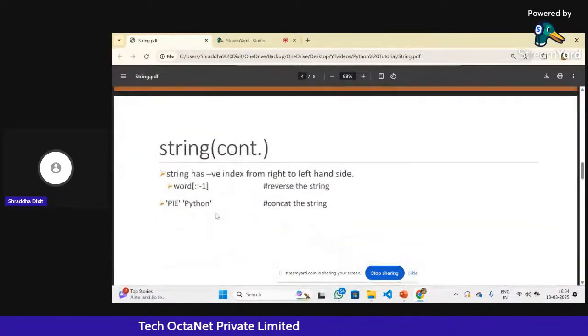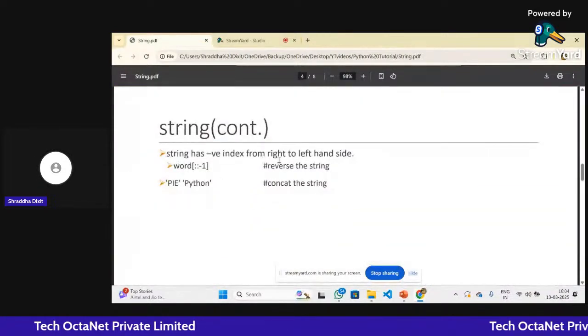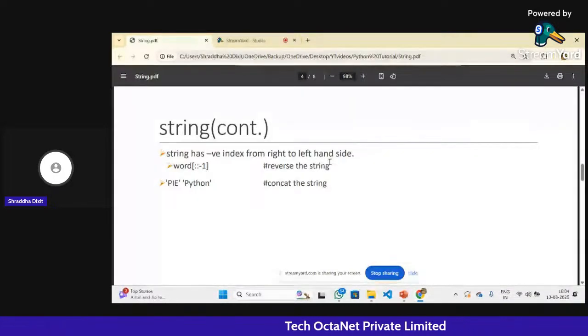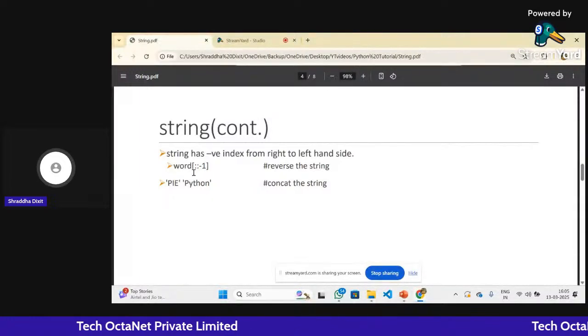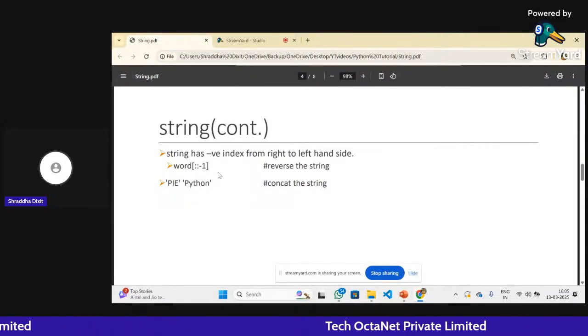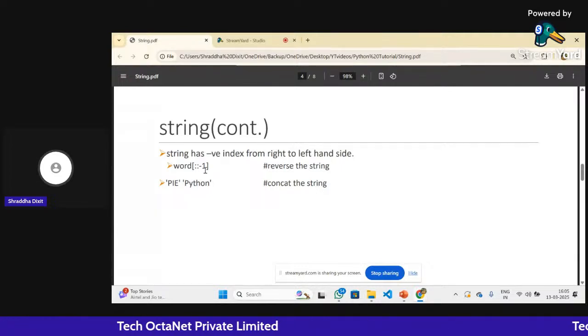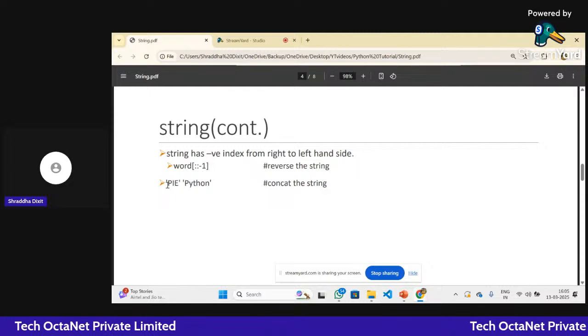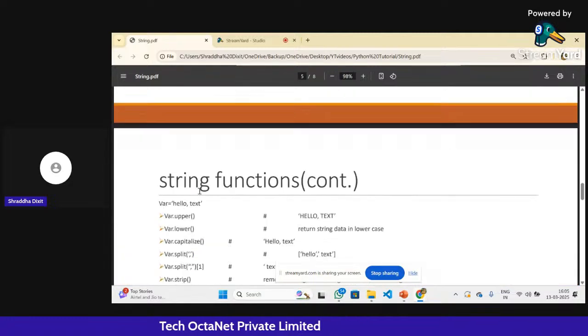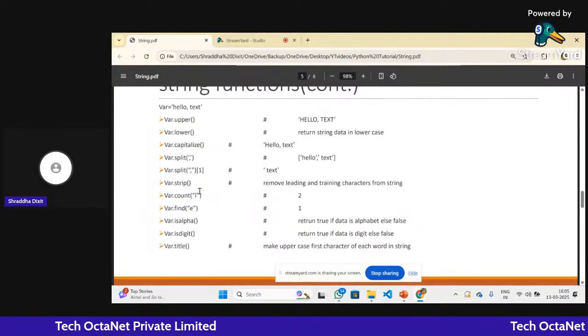Then we have that a string has negative indexing. That means the very last character will have the index -1, and then we keep going on. Here double colon -1 is basically used for reversing the string. We also saw that in the case of our list, we can use this to reverse the list. The plus operator in Python is used to concatenate strings. Okay. Then we have the string functions.